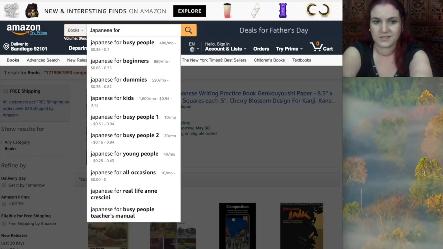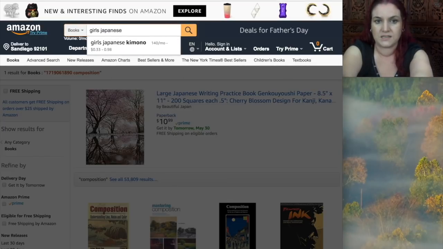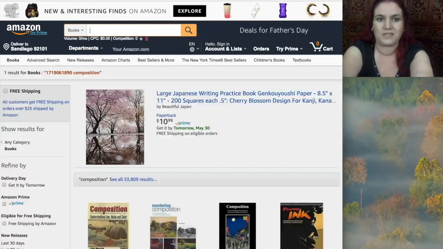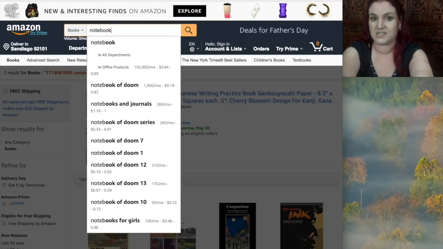But for young people is a good one. You could also do girls, Japanese. Okay, that just gives us Japanese kimono. So there's a lot of ways you can actually use auto-suggest to just get ideas. If you're stuck for a niche, this is a great thing you can do.